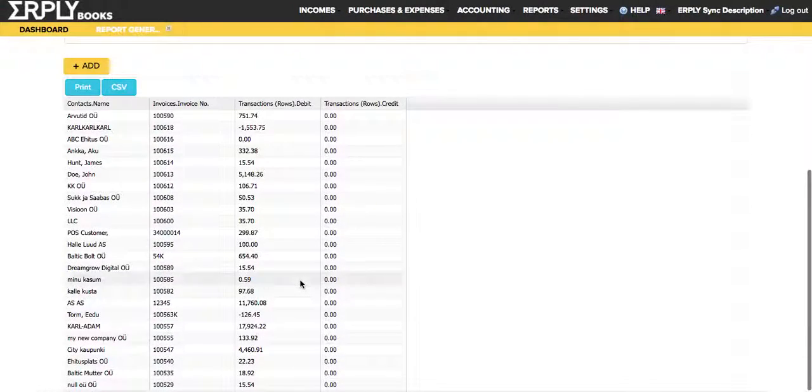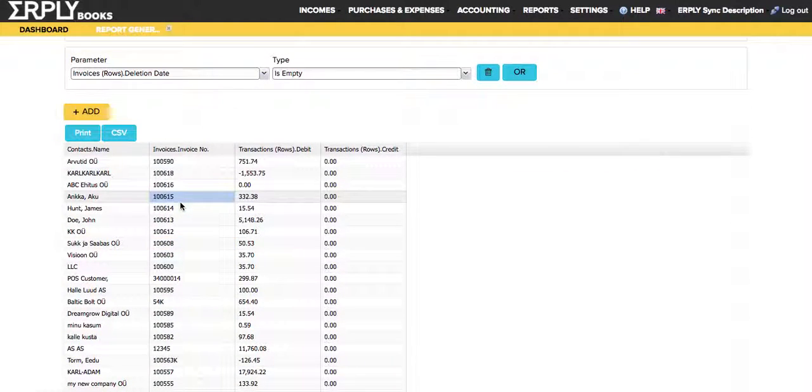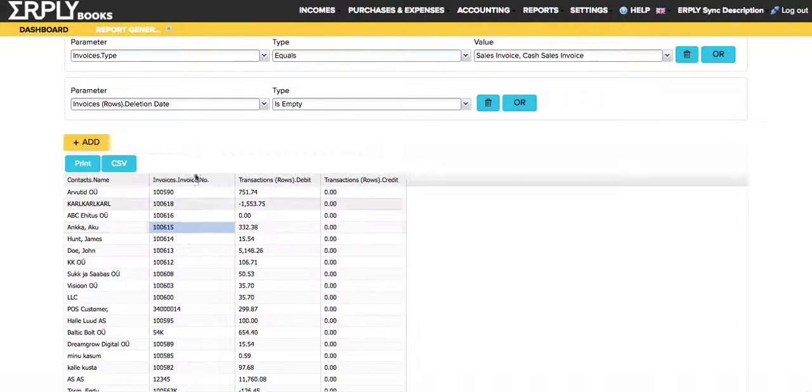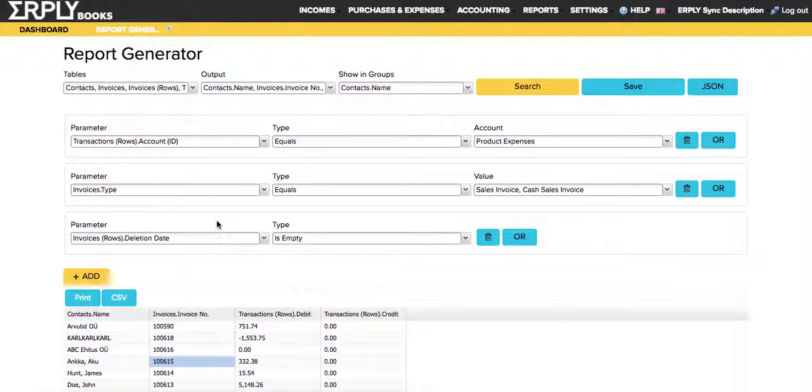Now you can see that the list is not as wide as it was before, but there are these invoice numbers here. These don't have any effect here because ERPLY Books just took the last one, because it cannot group the invoice number field. So I could just eliminate it from the list if I want to select it.